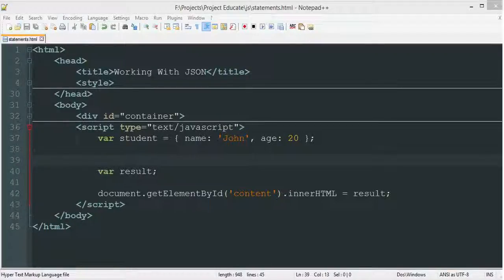Hello, welcome to lesson 7 of JavaScript from Introduction to Application. Today, we'll be looking into statements in JavaScript. I will introduce you to the if statement, switch statement, for statement, and a while statement.